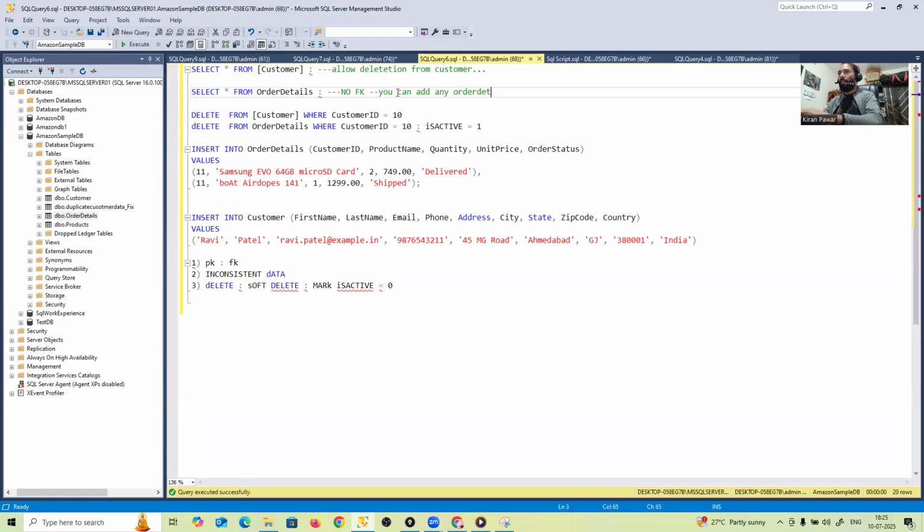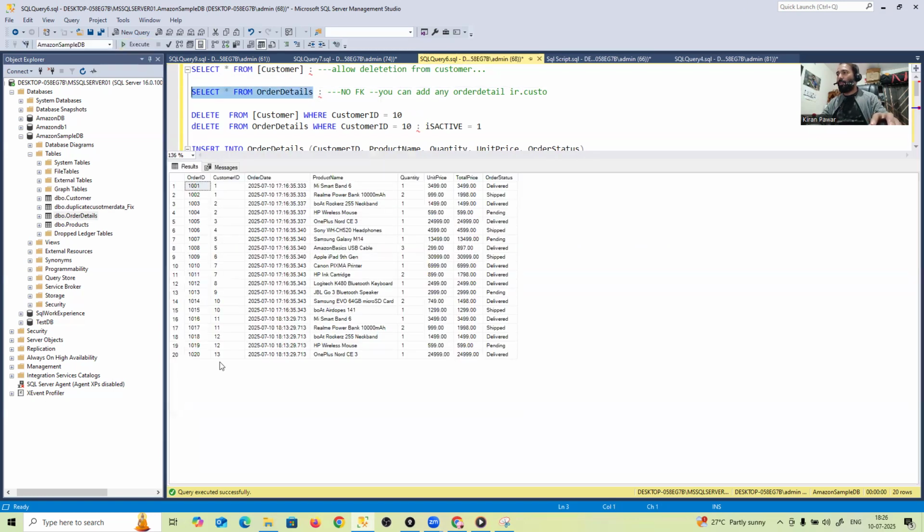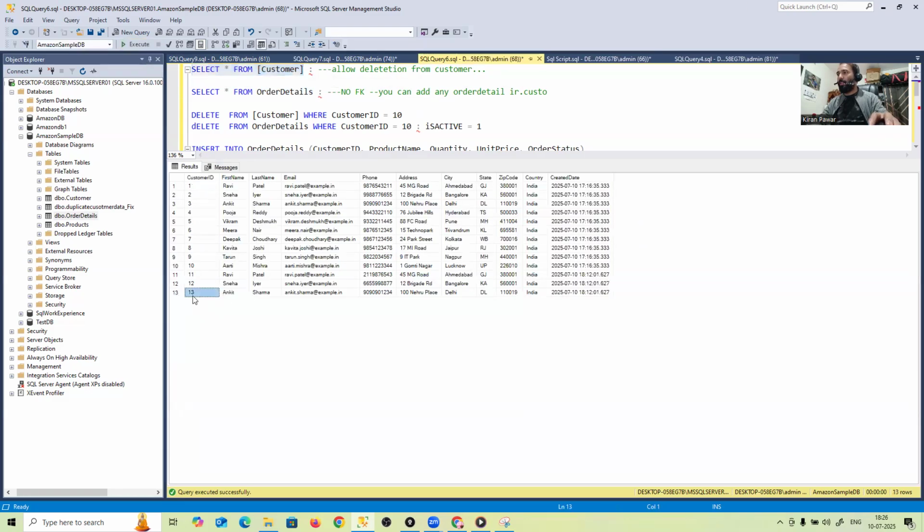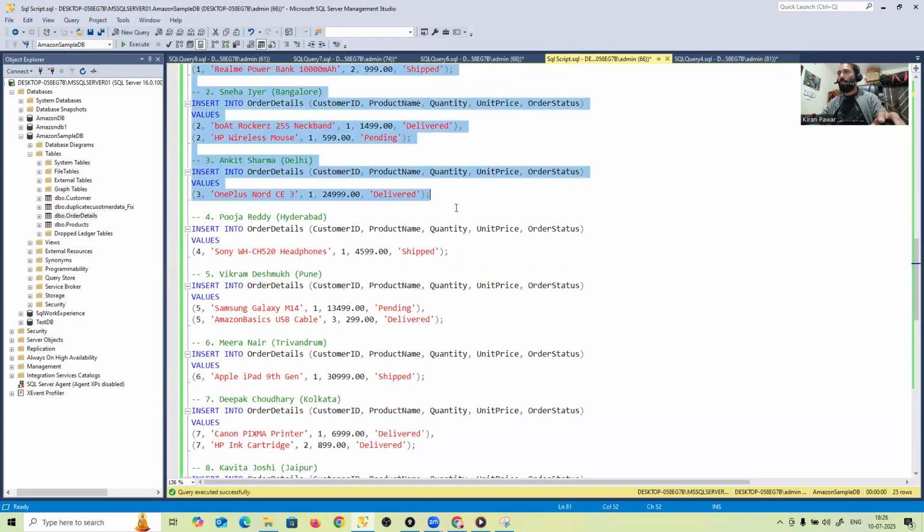So in the order details table, irrespective of customer ID, right? This is my select star from order details. So let's say I have only these customers, 13. But let me go and show you what the problem with this is.